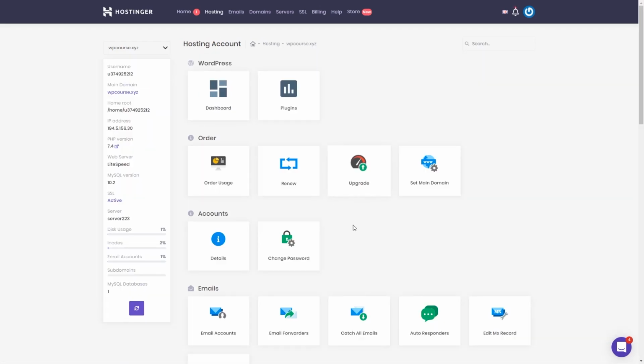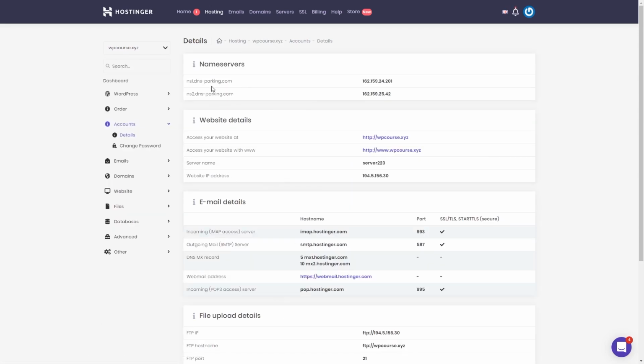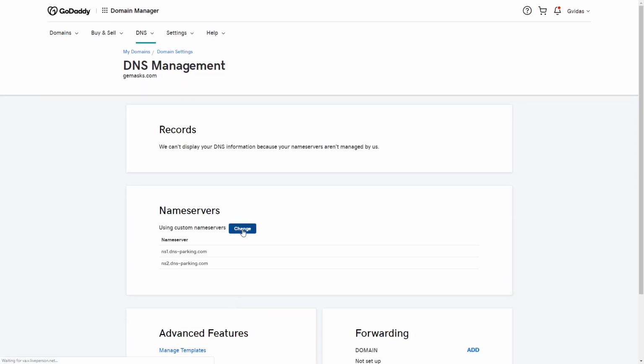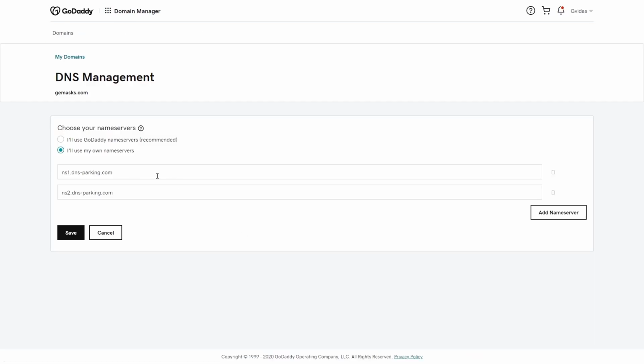And again, from here, we should go to details and copy these name servers. Once you have done this, you should go to GoDaddy, and just like we did the previous time, you would have to go right here and click manage DNS. From here, all you have to do is change name servers, paste the name servers which we copied previously, and click save. So again, it can take up to 24 hours for these changes to work, but in most cases, it doesn't take so long.